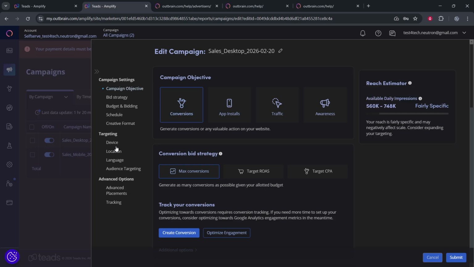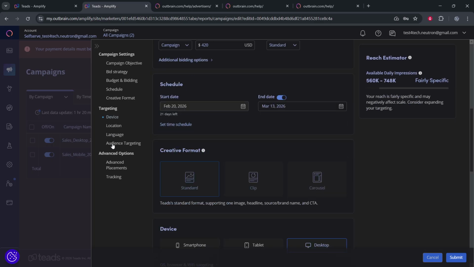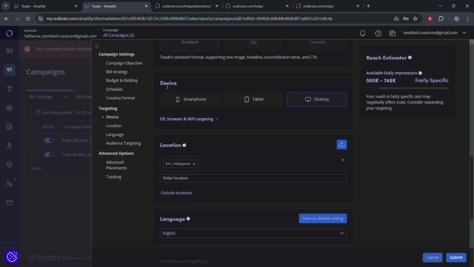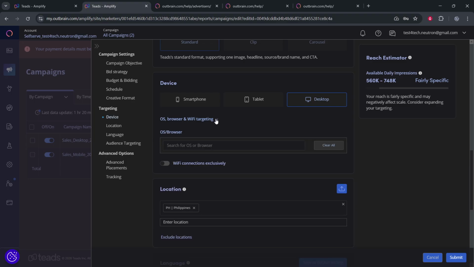Device targeting is where Outbrain groups settings related to how users access your ads, things like device type, operating system, and browsers. It's helpful to think of this area as the control panel for technical compatibility and user context. For example, device type decides whether you reach mobile or desktop, while operating system makes sure you reach users on the specific platforms your offer supports.